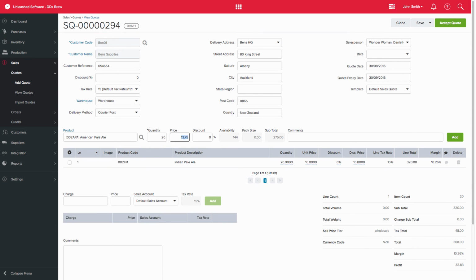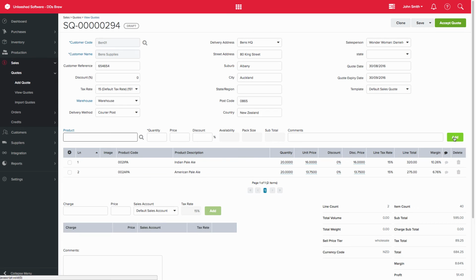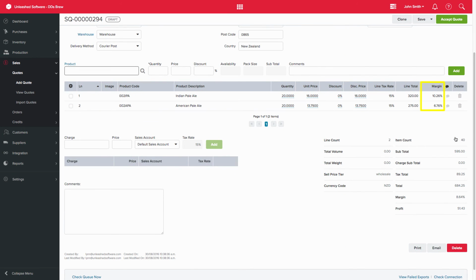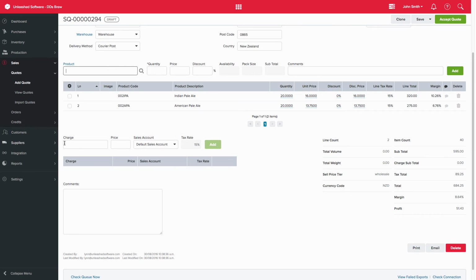As we add products to the quote, we can see the margins line by line as well as the overall margin and profit we're going to make at the bottom of the screen. If you need to add additional charges, such as freight, you can do that on the bottom half of the page. So for this example, I'm going to do a freight example, so I can just type in what type of charge this is and put in what that amount is going to be.